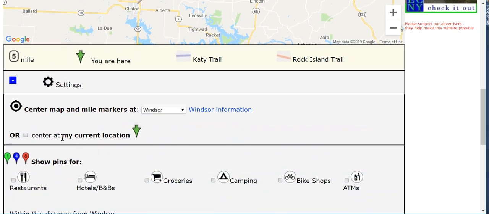And the other option here is to center at your current location. This is useful if you're actually out on the trail and you've got a good enough signal on your phone. It will center the map at wherever you happen to be located.